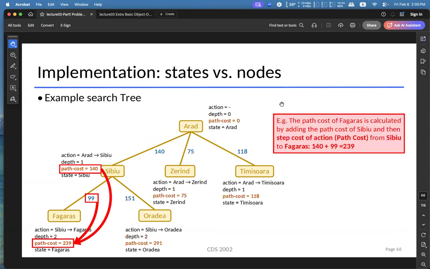When you are trying to keep track of the path cost, you take the path cost of the parent node, and then you add the step cost, and the total would be the path cost of the node right now. For example, Cebu has the path cost 140, and the cost from Cebu to Fagres is 99. So you take 140 plus 99, then 239 becomes the path cost of Fagres.